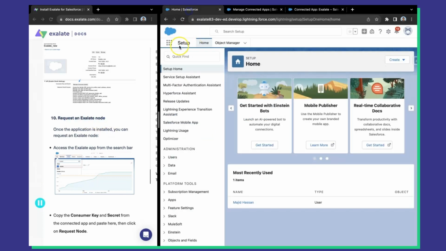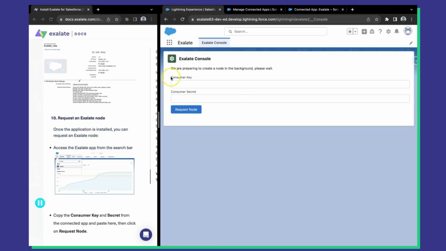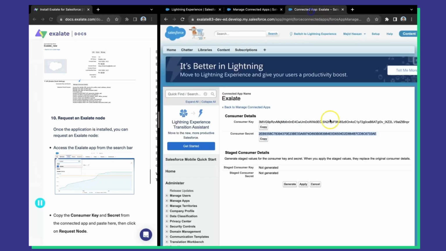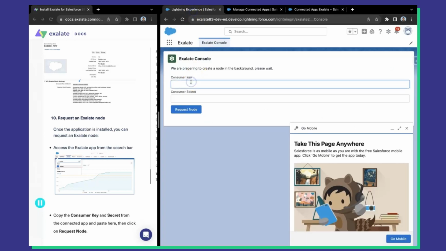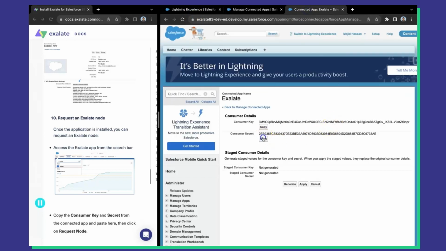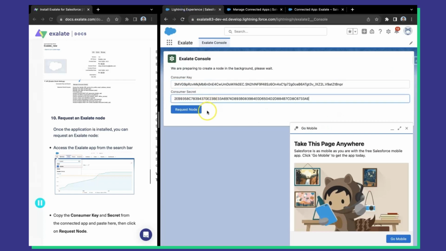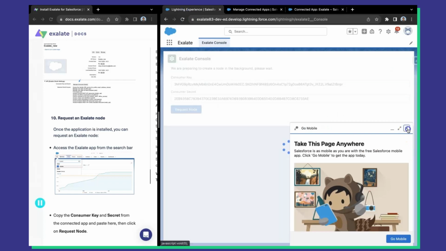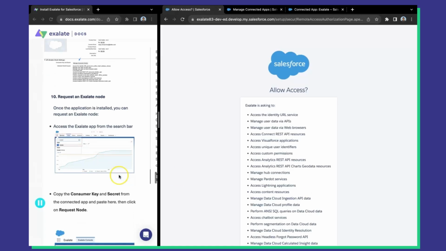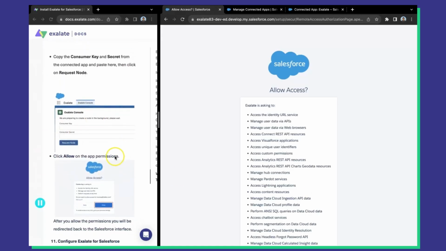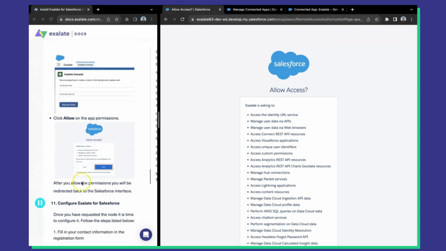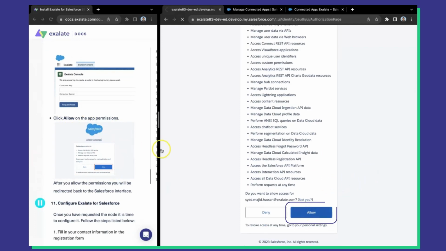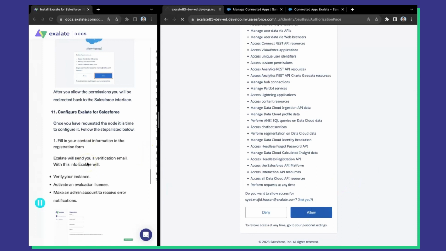So let's go back to the search bar and search up Exalate to see what happens. And this is where I need the consumer key and secret, and that's why I kept this page open. So, copy the key and plug it in. Repeat the same for the consumer secret. And this should allow you to request an Exalate node. So once we put in the consumer key and secret, we should grant permissions to the app. So let's click Allow at the bottom.